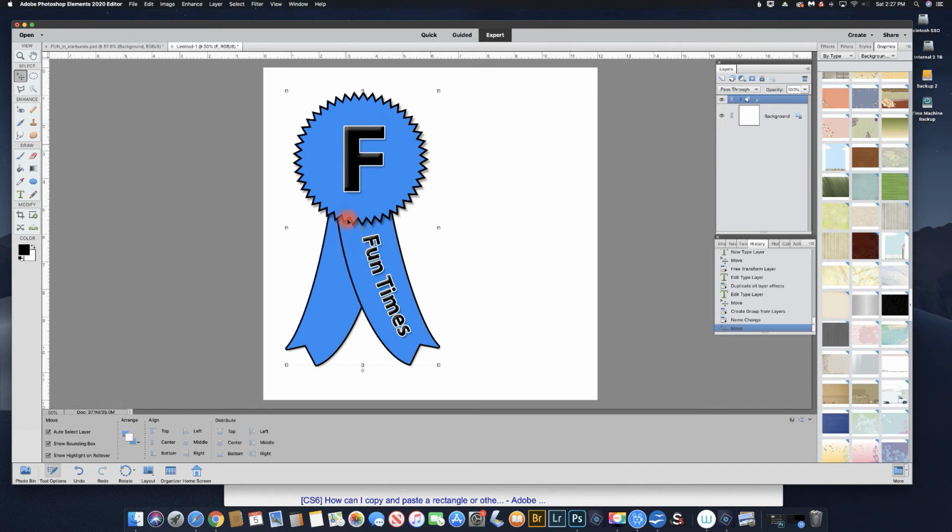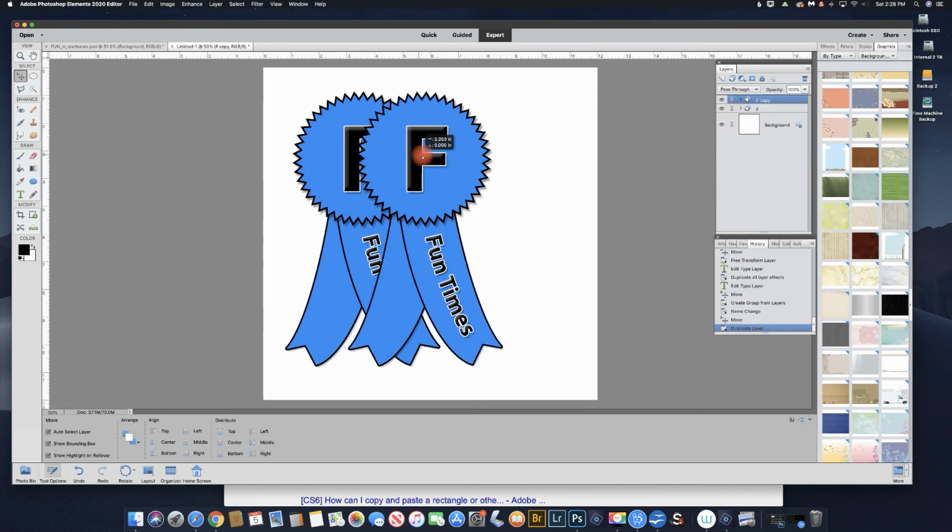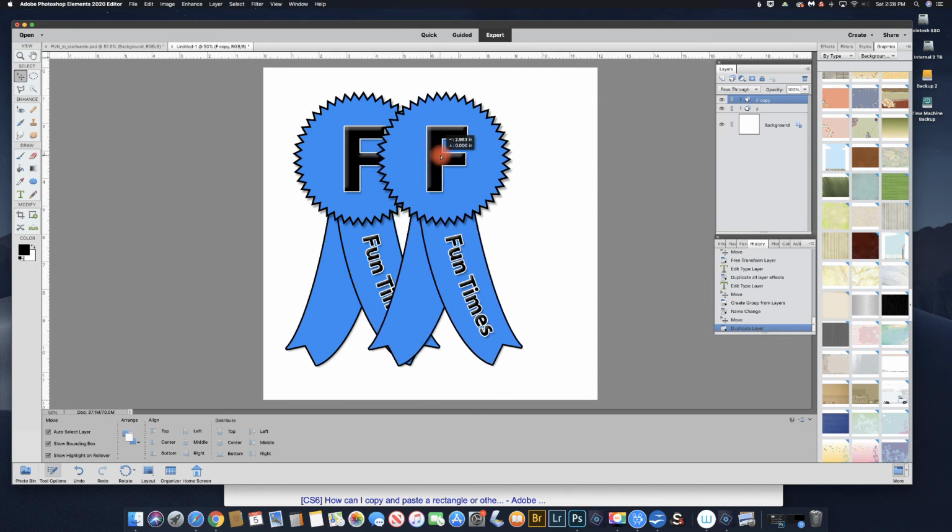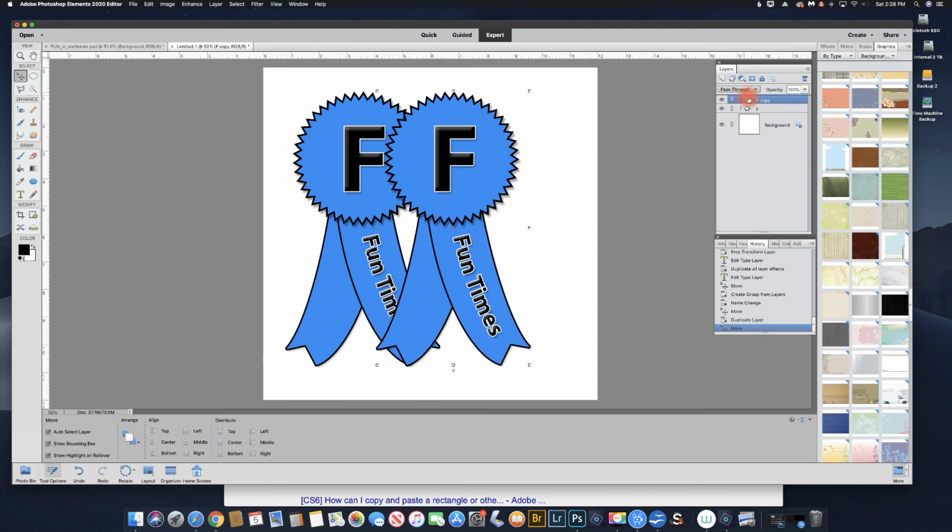Now we need to make copies of that. So in order to copy that, an easy way is just take this F group, the whole group, and drag it up to the new layer icon. And we got an F copy. Now again, just like with the ribbon here, it's right on top of the other one. So we need to move that. And because it's in a group, we can just move it over. Like that.